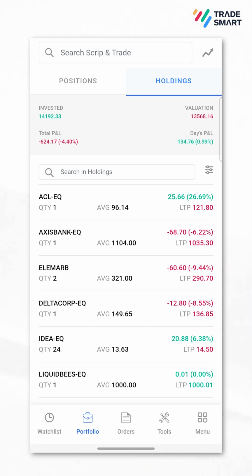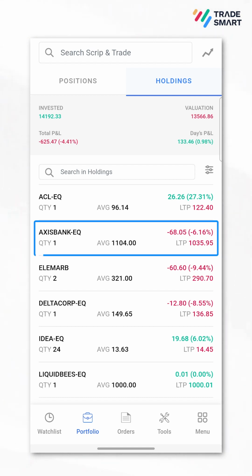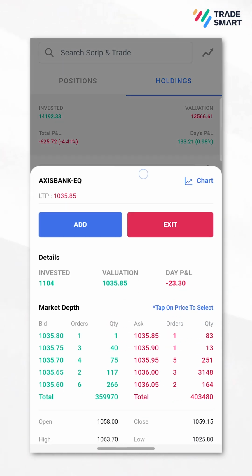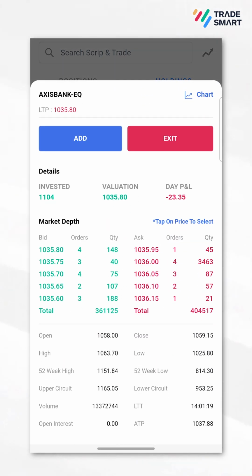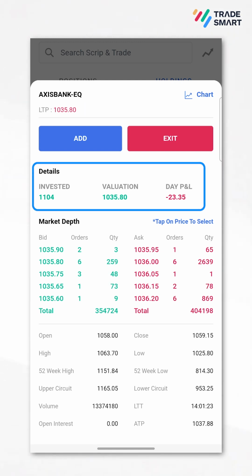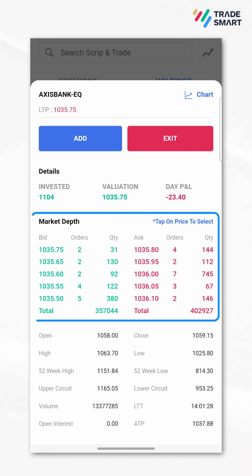To view details of any current holdings, you can simply click on the desired stock. For example, let's have a look at the Axis Bank EQ holding. I'll simply scroll up and view the desired details. You can view the last traded price, the invested amount, the valuation amount, and the day profit and loss of this stock. You can also have a look at the top 5 buyers and sellers using the market depth section.